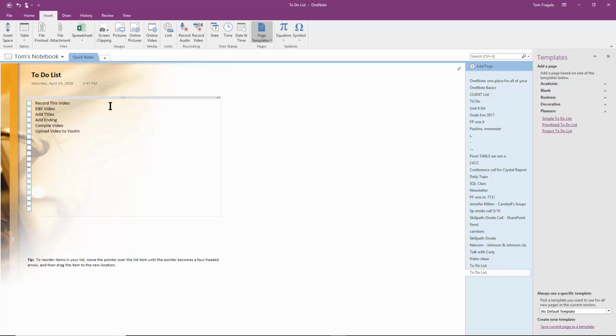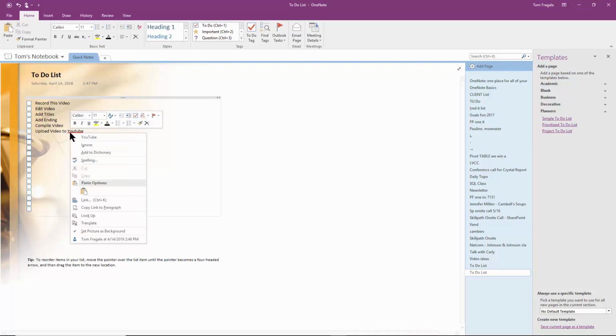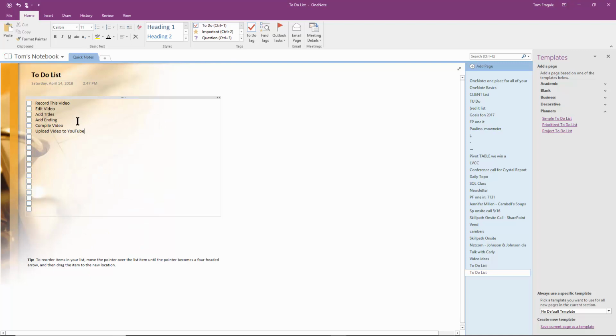Now let's see how we're going to make this sync up with Outlook. What you do is you go back to the Home tab. Now I'm going to click on this one over here. This is record the video. Here's a spell checker. I should be able to right click on that. And then there's YouTube. Okay. So I'm going to click on this task and we'll pick on the home menu. Now look over here. There's to do tags and we can make that checked or unchecked.